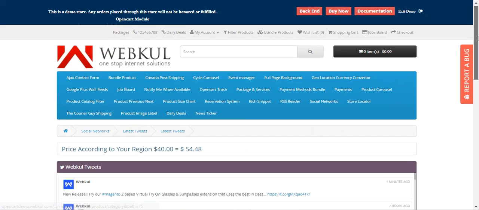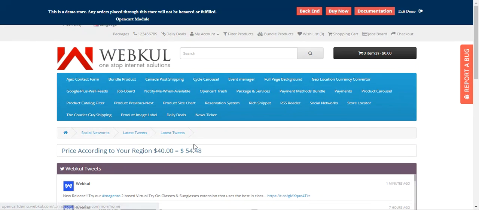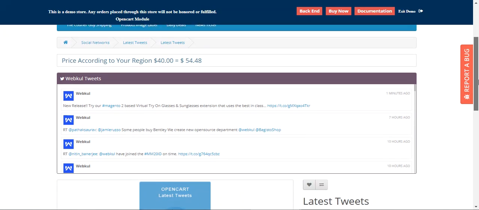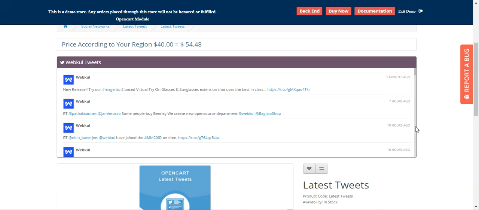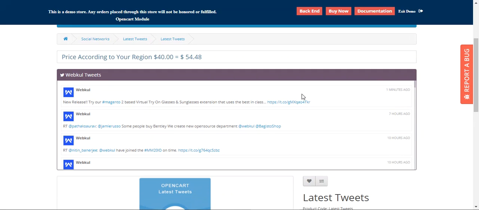So right now I'm at the OpenCart platform based web store, and here you can see that I've added the latest tweets on the home screen. Here the customers can find this particular tweets window, and you can see all of the latest tweets that have been tweeted from the respective Twitter username that has been configured by the admin from the backend panel. Right now you can see it's 1 minute ago, new release, try our Magento 2 based virtual try on glasses and sunglasses extension. Similarly, you can see the rest of the tweets as well.